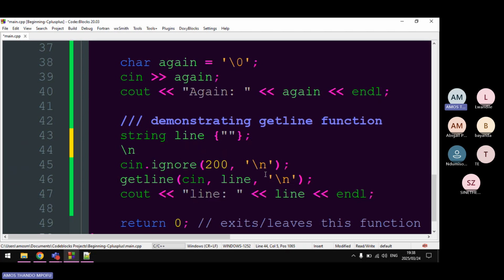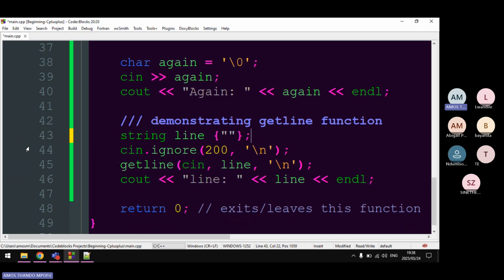Remember, we said it should read the whole line until it sees this delimiter. The delimiter is already there in the buffer. So if you check before the delimiter, there's nothing. That means the line was really nothing. So that's why I had to clear even that \n from the buffer first, like this. Then it was going to read the whole line. So be very careful of that.